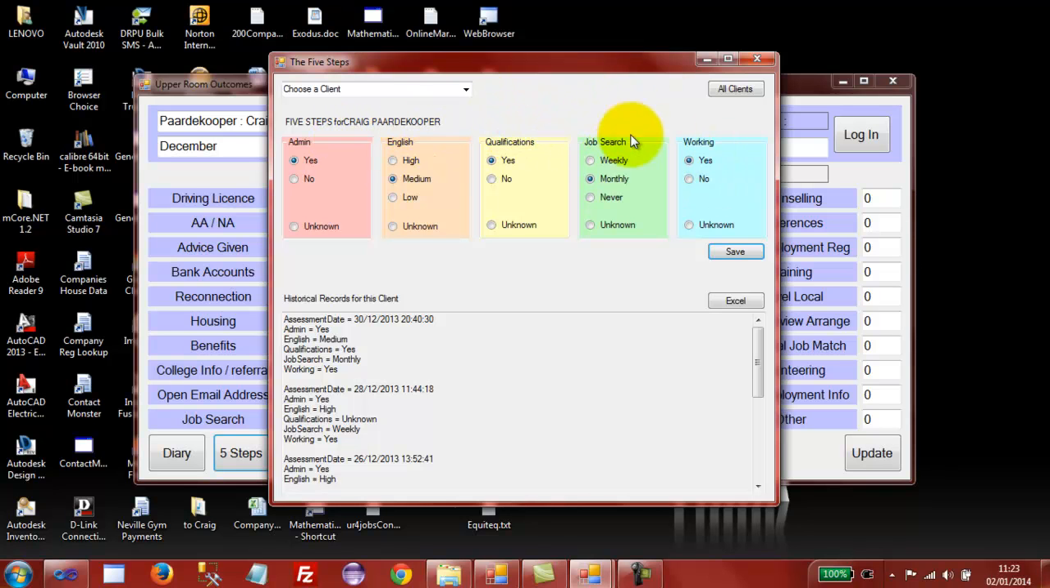These 5 steps are meant to be a linear progression, so admin would be either yes, they have completed the registration and have the sufficient documents for work, or no, they haven't. So it's a yes or no outcome. So this would include passport, bank account, national insurance number, documents like that. Once they have the sufficient documents to work, then it becomes yes. Prior to that, it's a no.